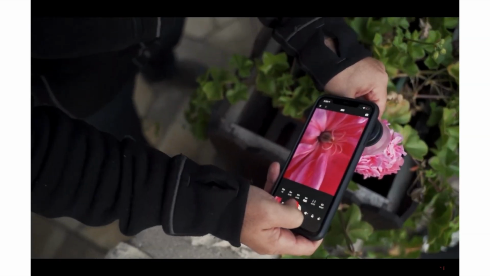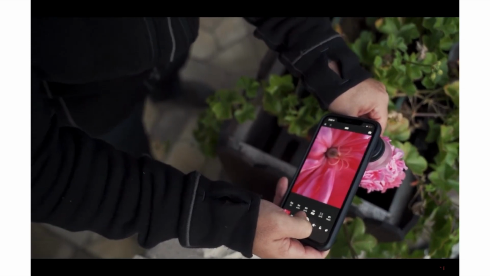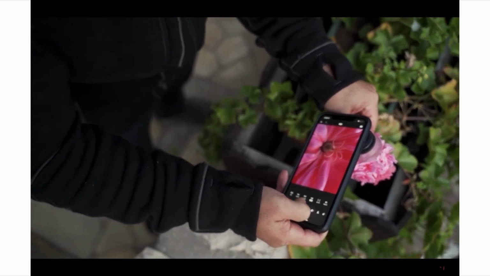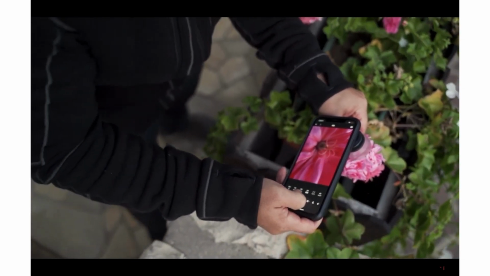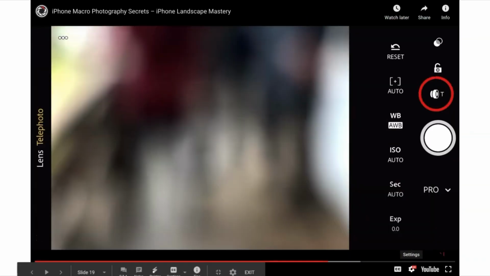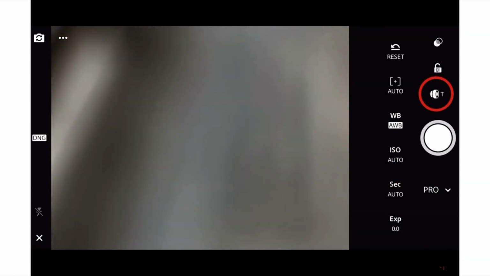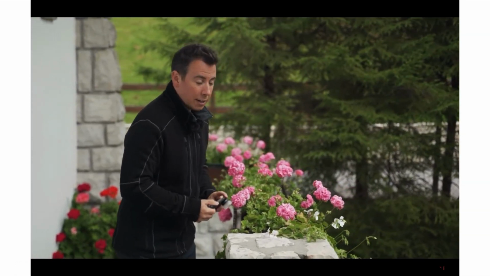So that's how we can force the camera app to stay inside of telephoto, allowing us to use this macro lens to get as close as possible. So I'm going to tap, make sure it says T for telephoto, and that's how we know we're in the right mode. Now let's get started.